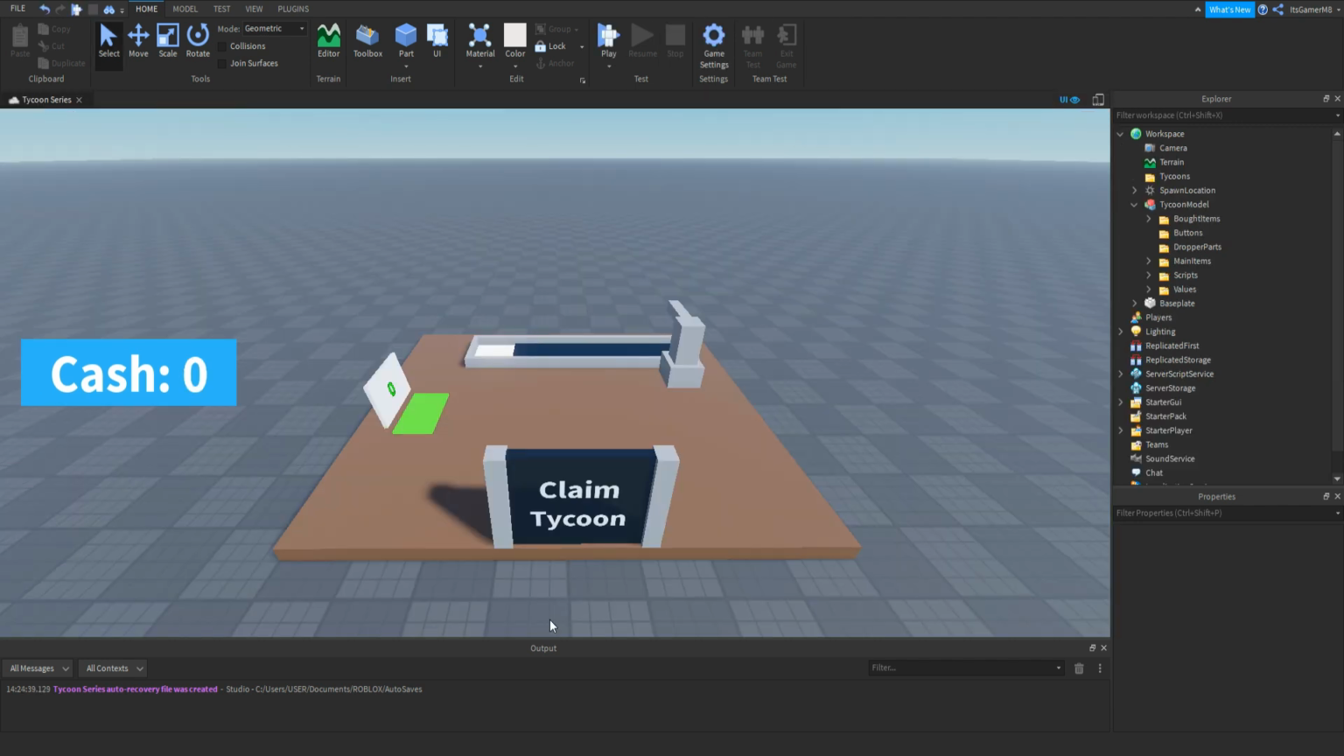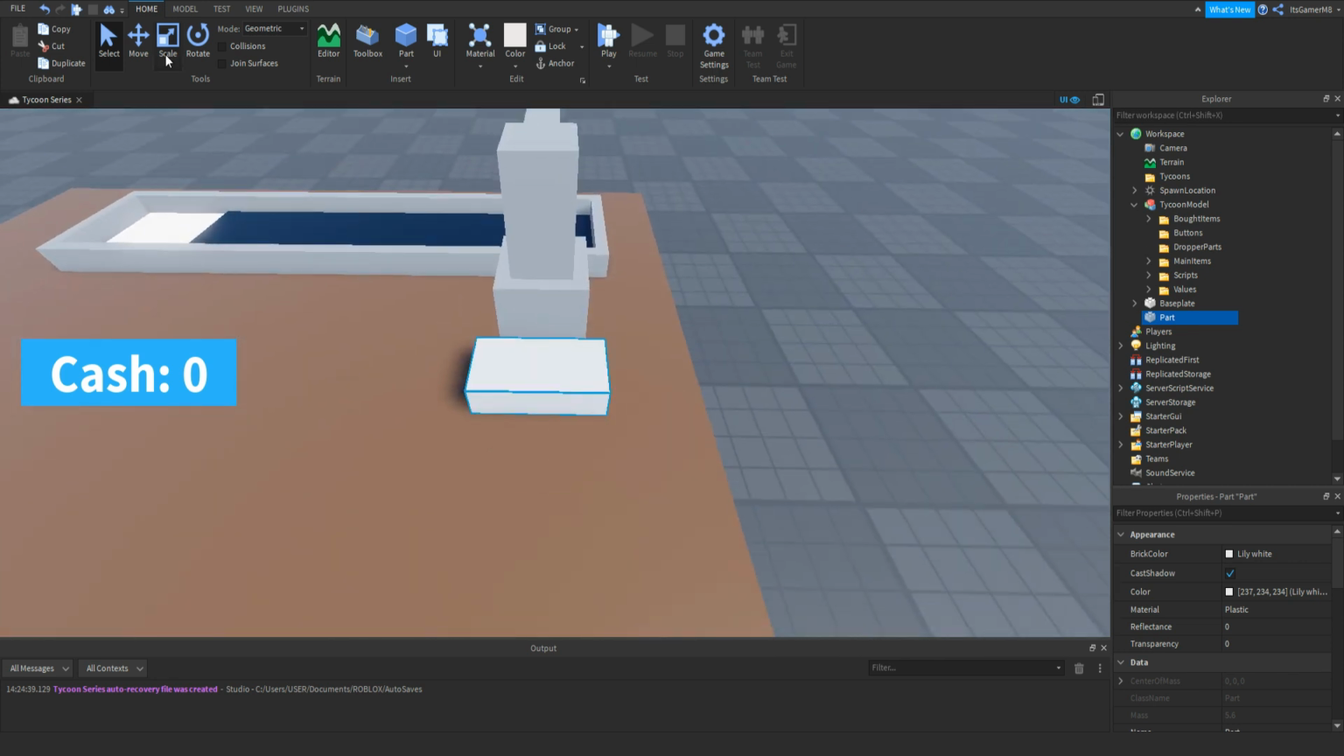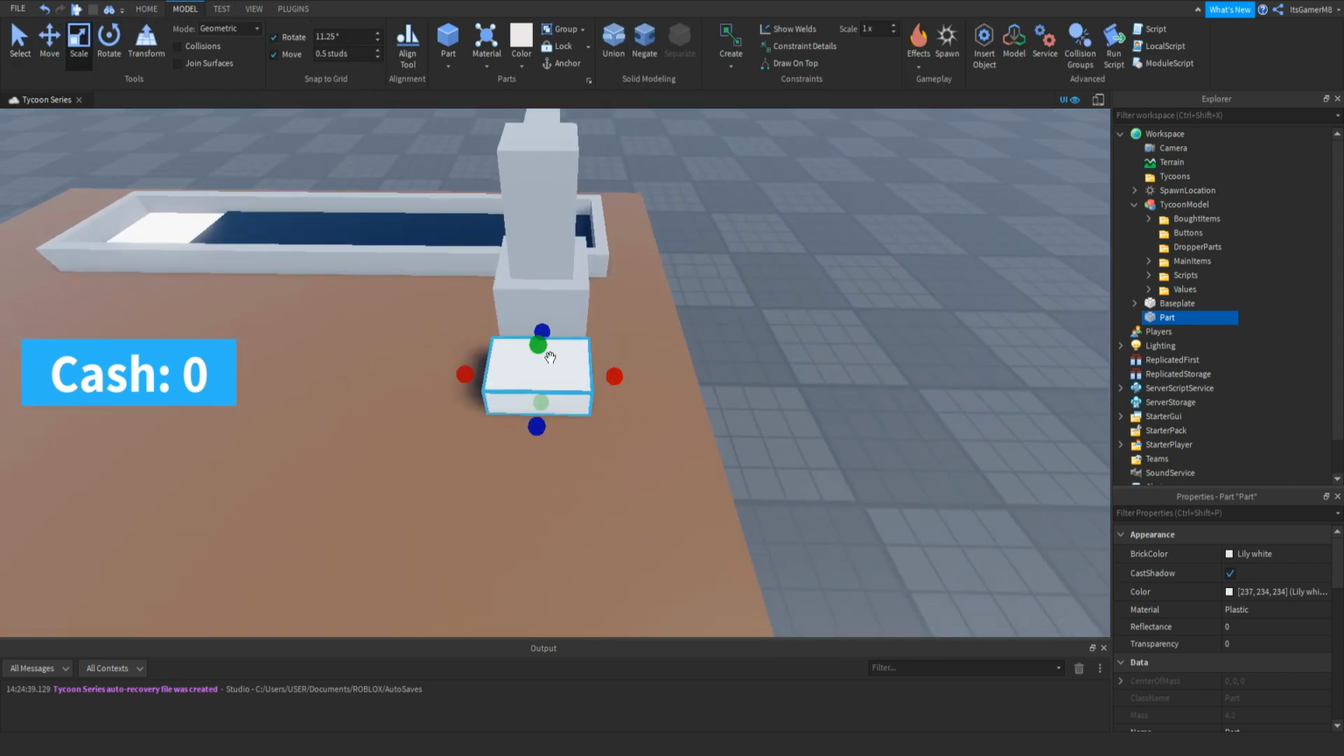So now, if we make a button, so we can actually buy this dropper. So add in a part for your button, place it where you want, then customize it and change the size.